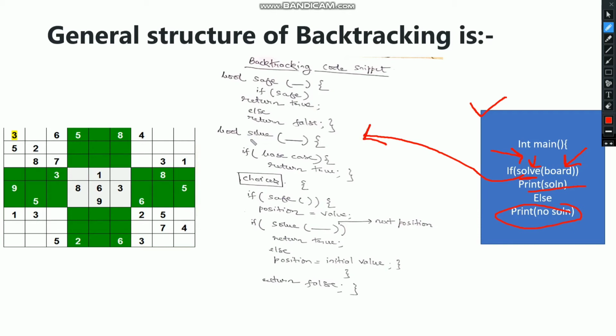Now this solve function is the recursive function in which the function calls itself. So solve will call itself recursively, tries to complete this board and reach its goal. Like in any recursive function there is a base case, so I've included the base case.